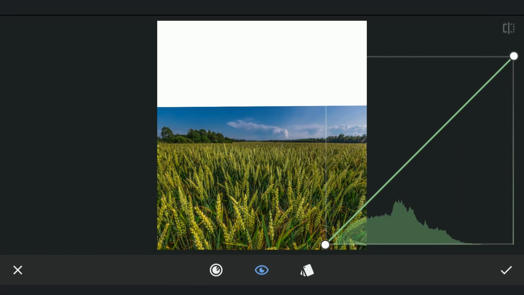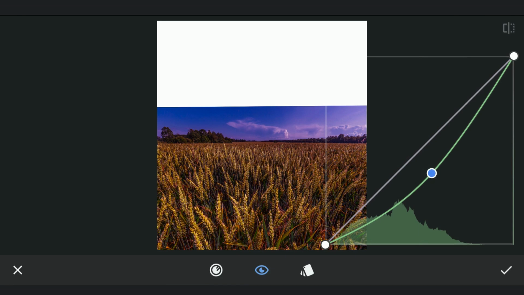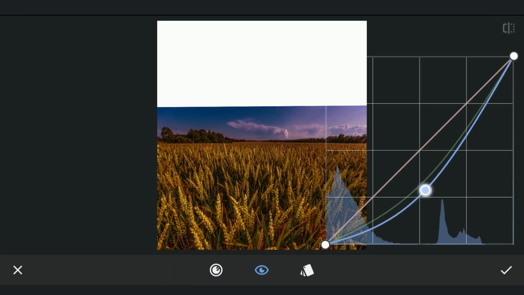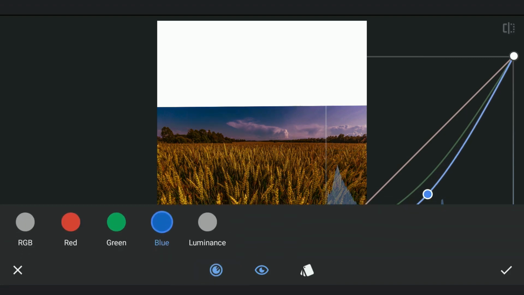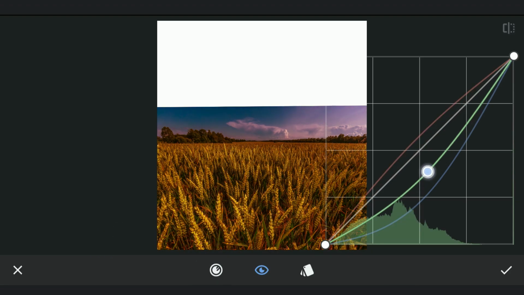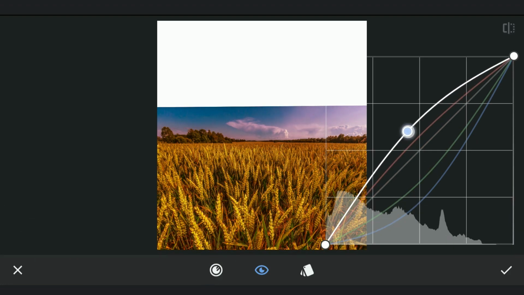Using curves, dragging the green curve down to remove greens and add magenta. Dragging blue curve towards right for yellowish tones. Also adding some red tint to it. Making it a little brighter.